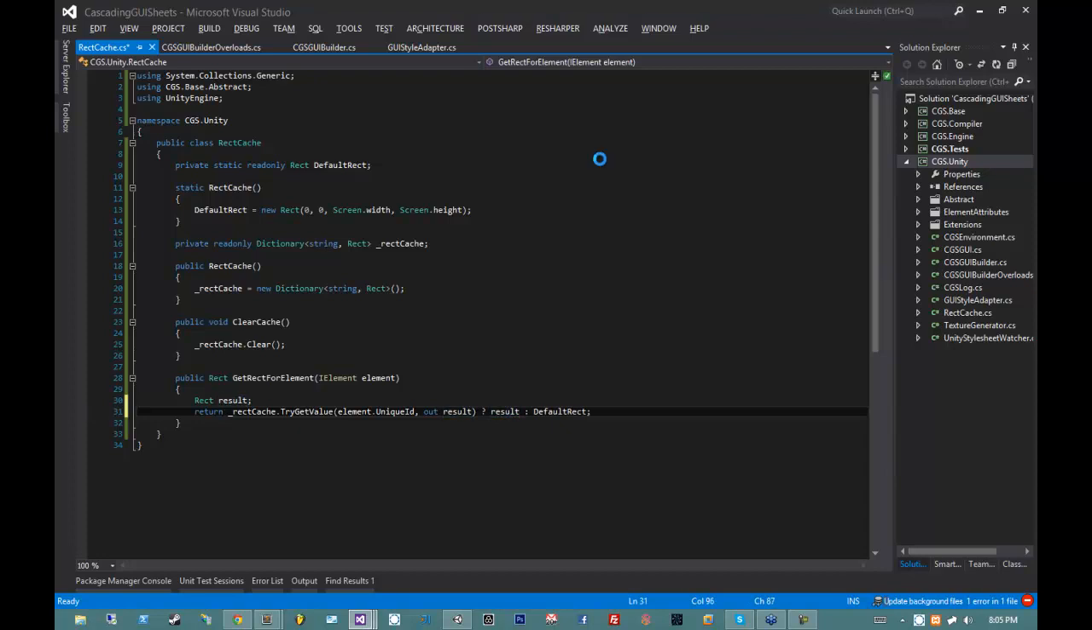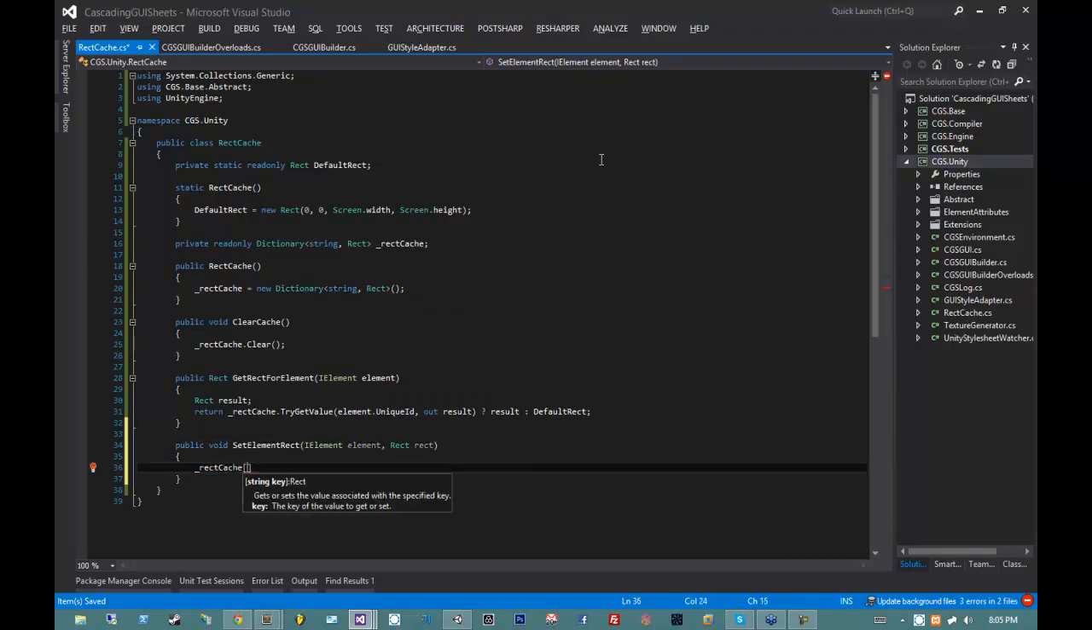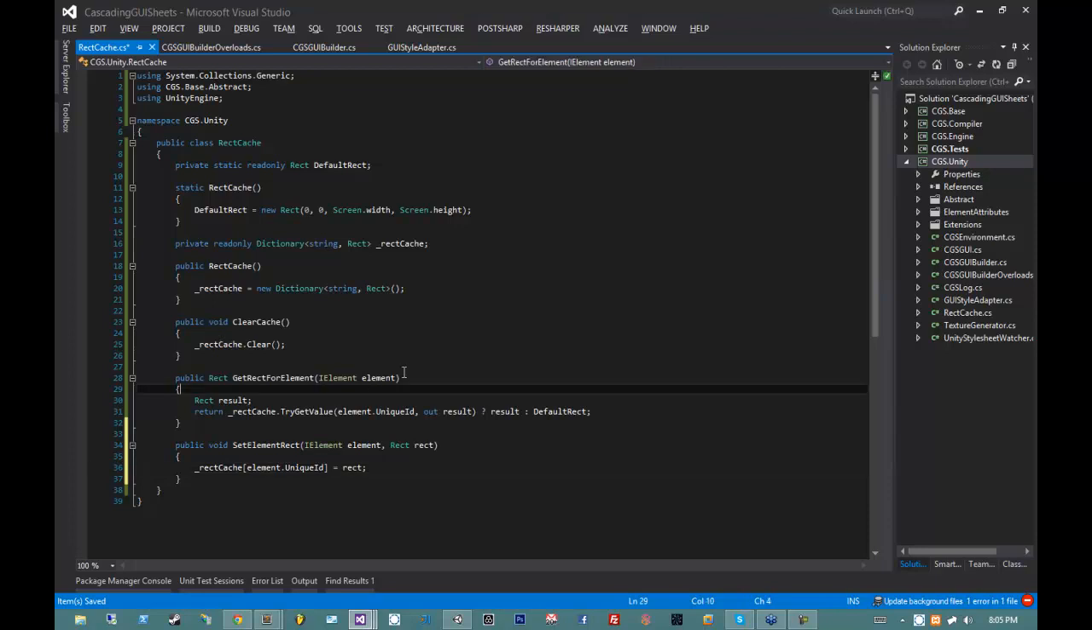There we go. So there's our GetRectForElement method. Now let's go ahead and write our SetElementRect, IElement element, Rect. We'll use our element's unique ID to set the rect. Okay, so there's our really awesome 39 line long class that took a whole lot longer to write than it should have.